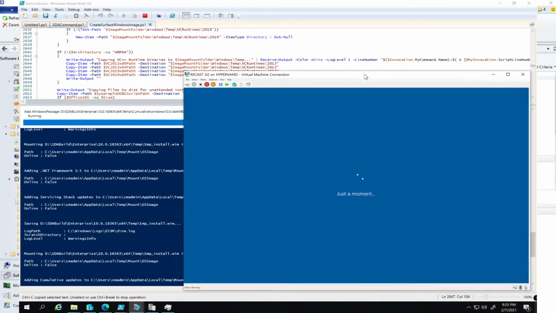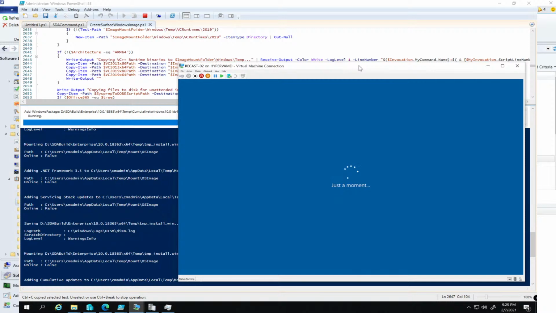So my thoughts on this tool are, it's really cool. The script is cool, worth looking at. You can learn a lot from it. If you already are using ConfigMgr, I personally don't see a whole lot more that this will get you if you're not using Surface devices.